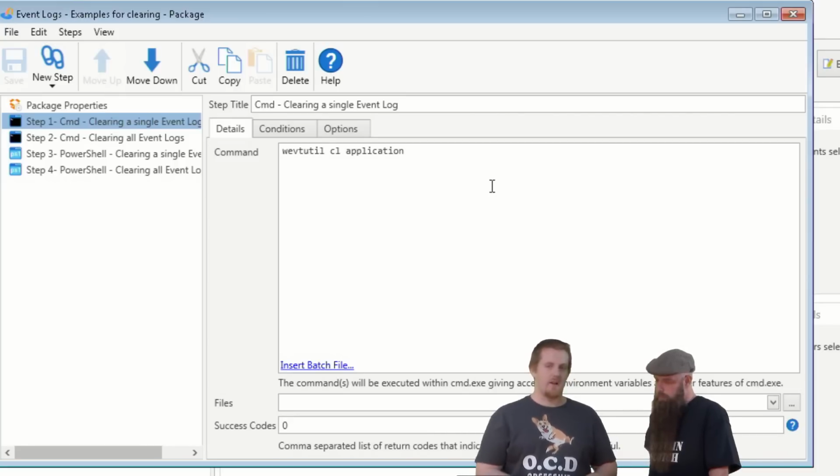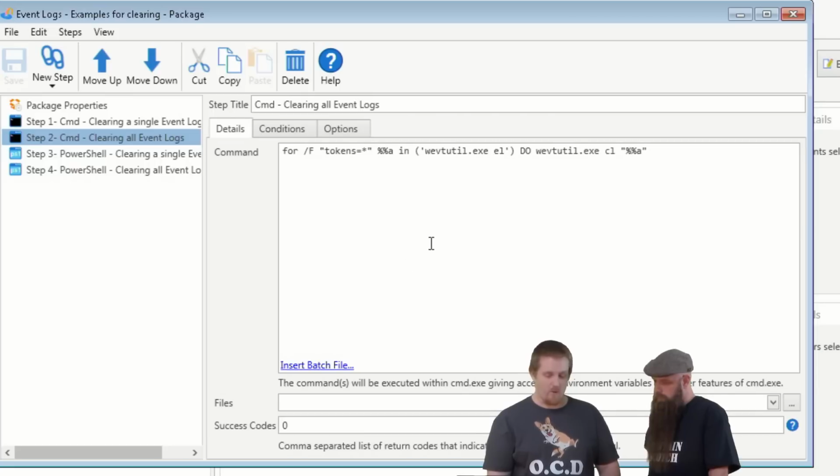So this utility, it can clear logs. That's actually what CL stands for. WevTutil clear log application. That'll clear the application log. Pretty straightforward, pretty useful. You can also do multiple logs by creating a for loop in batch.